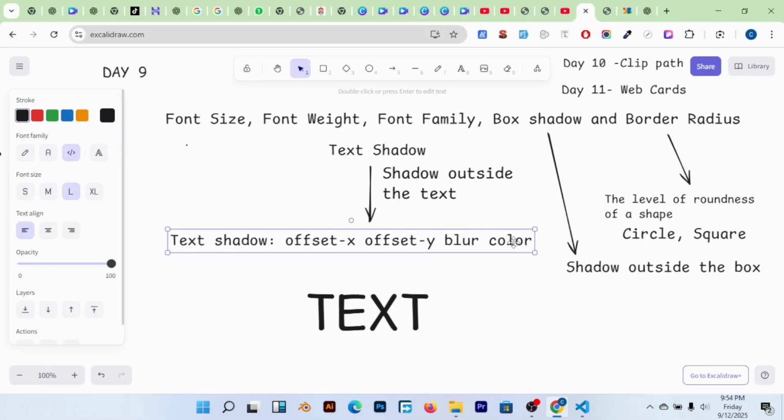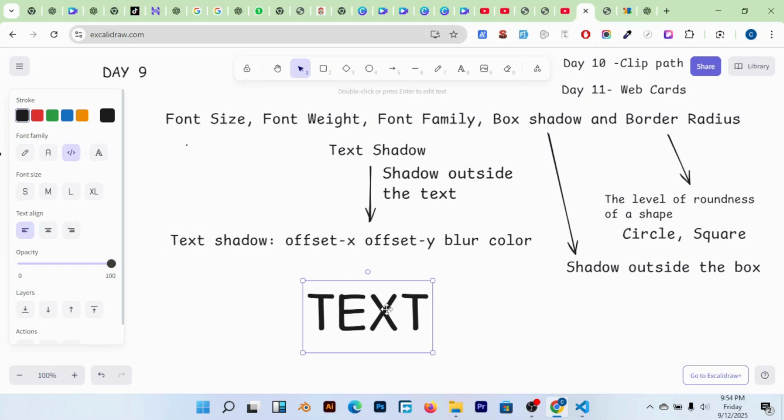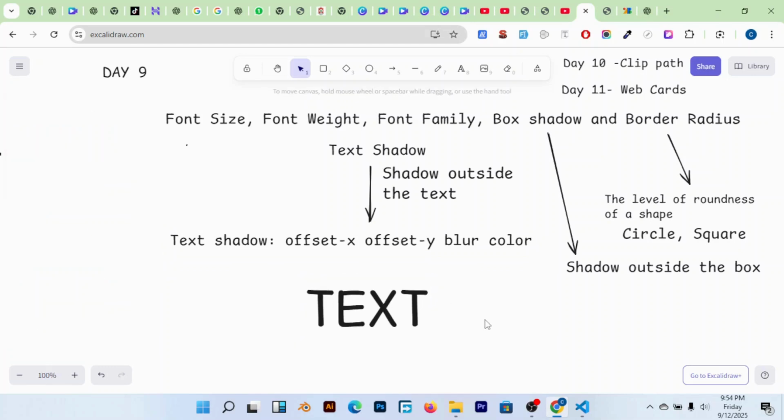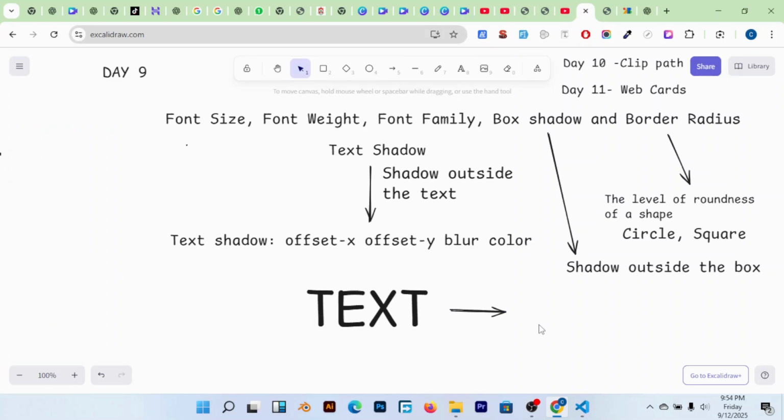So how do I explain to you how this works? How is an offset? If I want the text shadow to go left like this, I want the text shadow to go this side here. Mark this very well. What am I going to do?